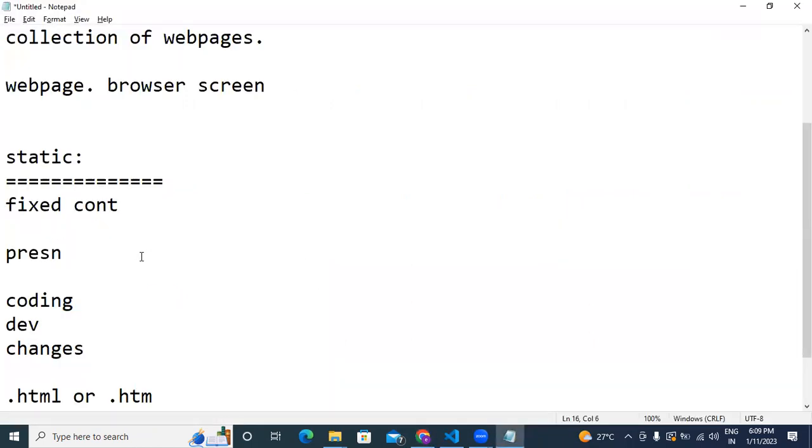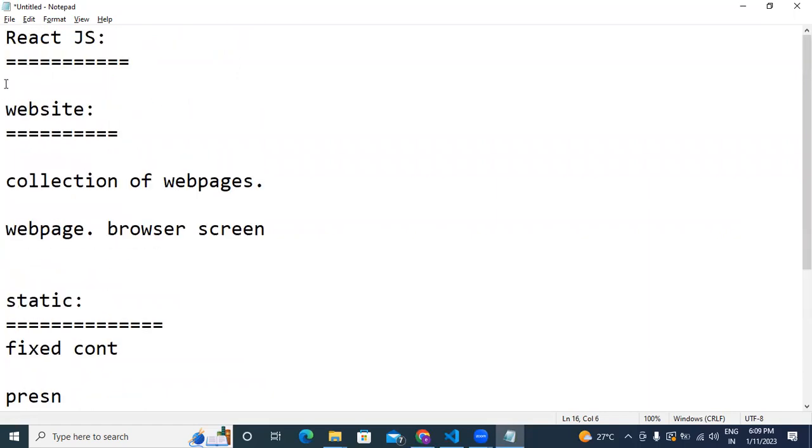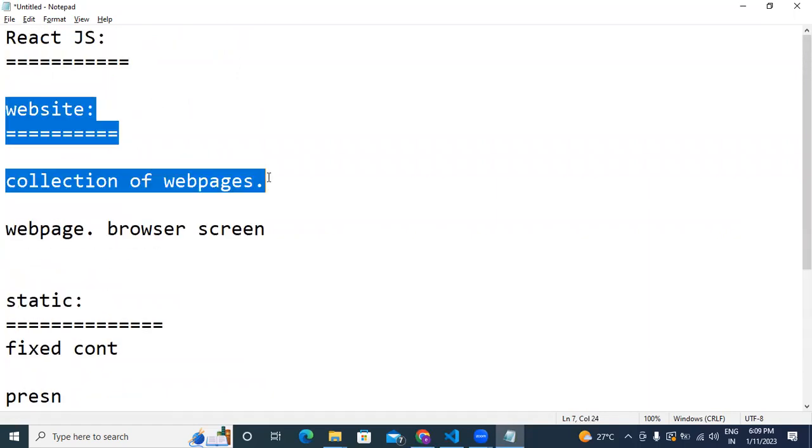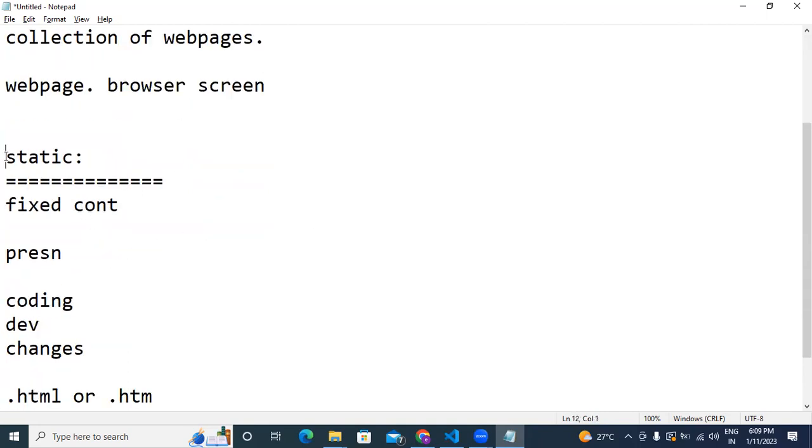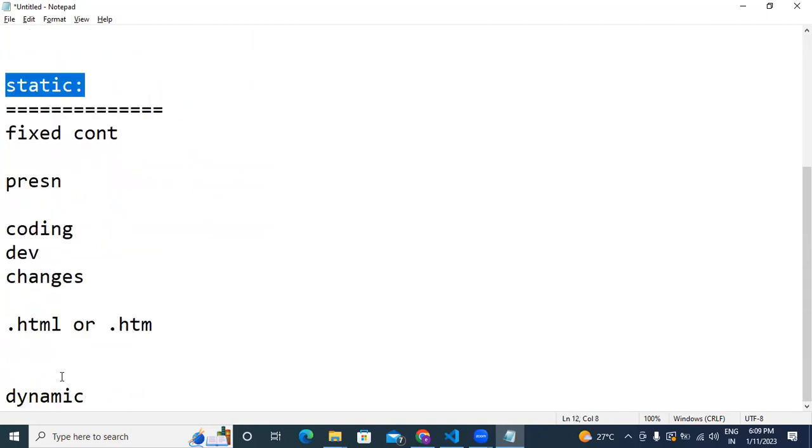Clear now? So I'm going to revise one more time. Just observe, what is a website? A website is a collection of web pages. What is meant by web page? If you are opening anything in the browser, we can call it a web page. How many types of websites do we have? Two types, static and dynamic.